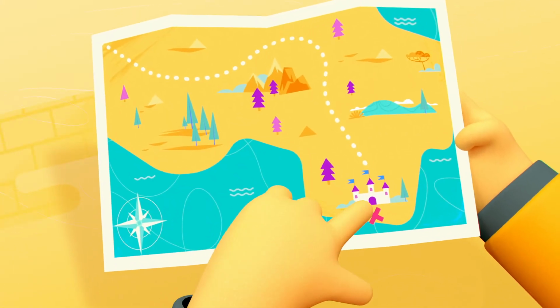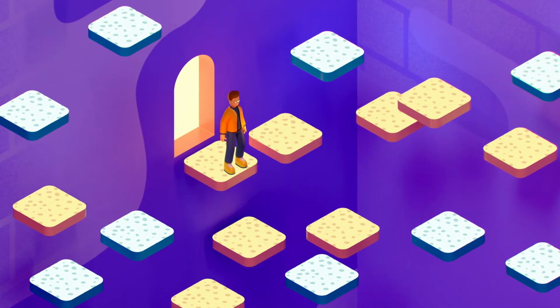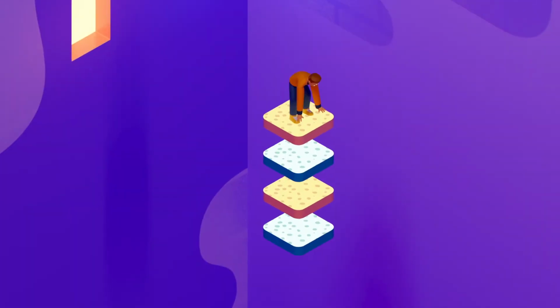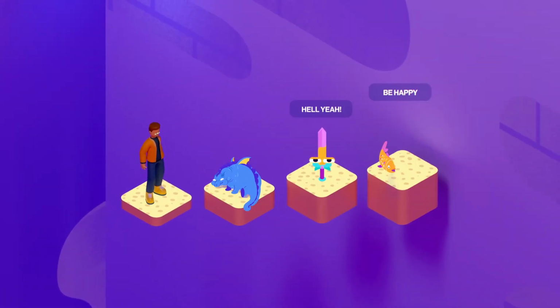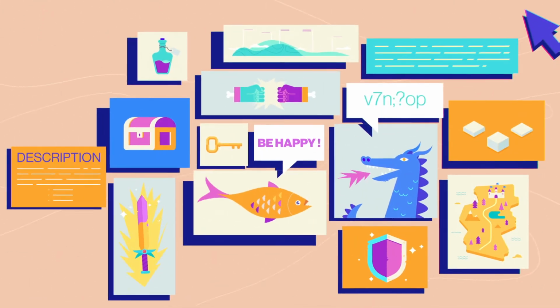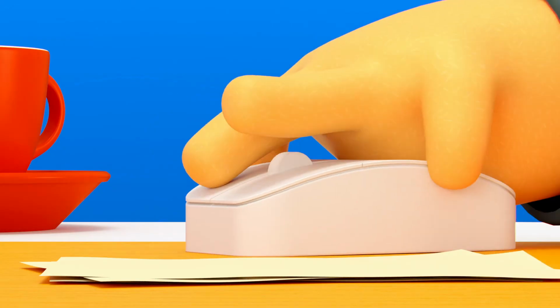Articy Draft helps you plan, write, and organize all your narrative content. Our multi-layered flow lets you organize your nonlinear project, from major plot points down to single dialogue lines. Branching dialogue, character and item descriptions, quest texts and variable lists. All just one click away.